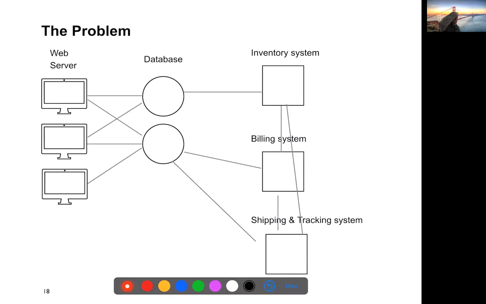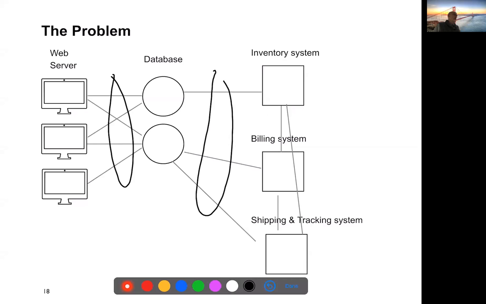And now what happens is, it gets more complicated. There's a billing system, an inventory system, right, a tracking and shipping system, and they're reading data from databases to figure out what's in inventory, shipping things, tracking where they are. So now the communication is getting more and more complicated, right? Because now we've got all this going on and all these connections going back and forth.